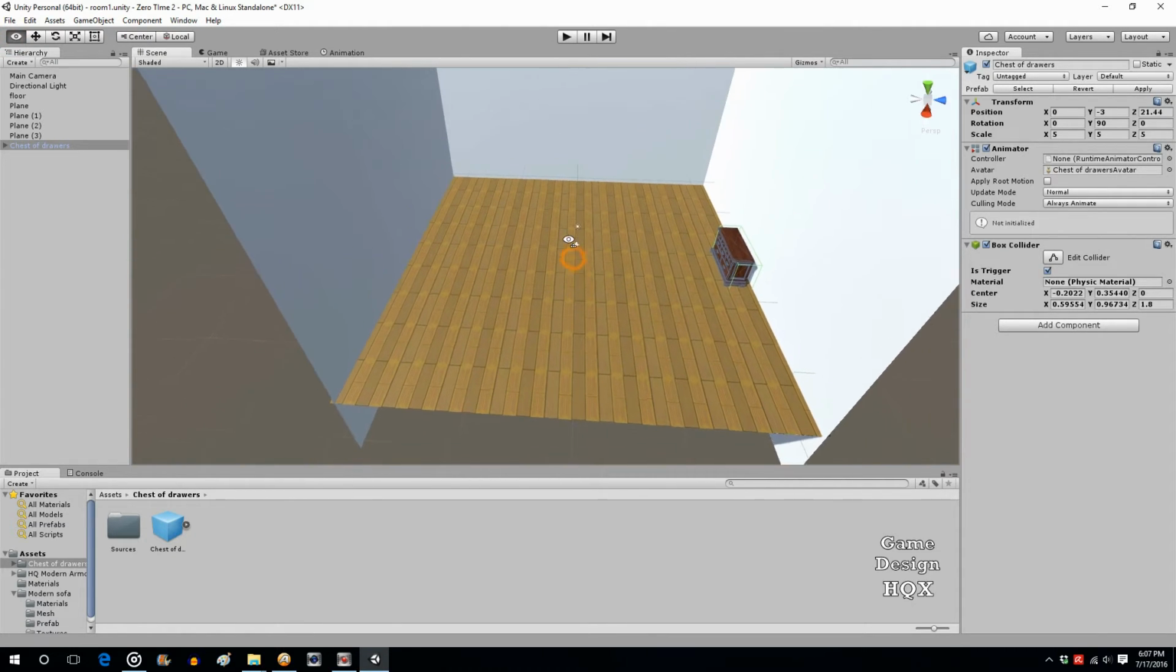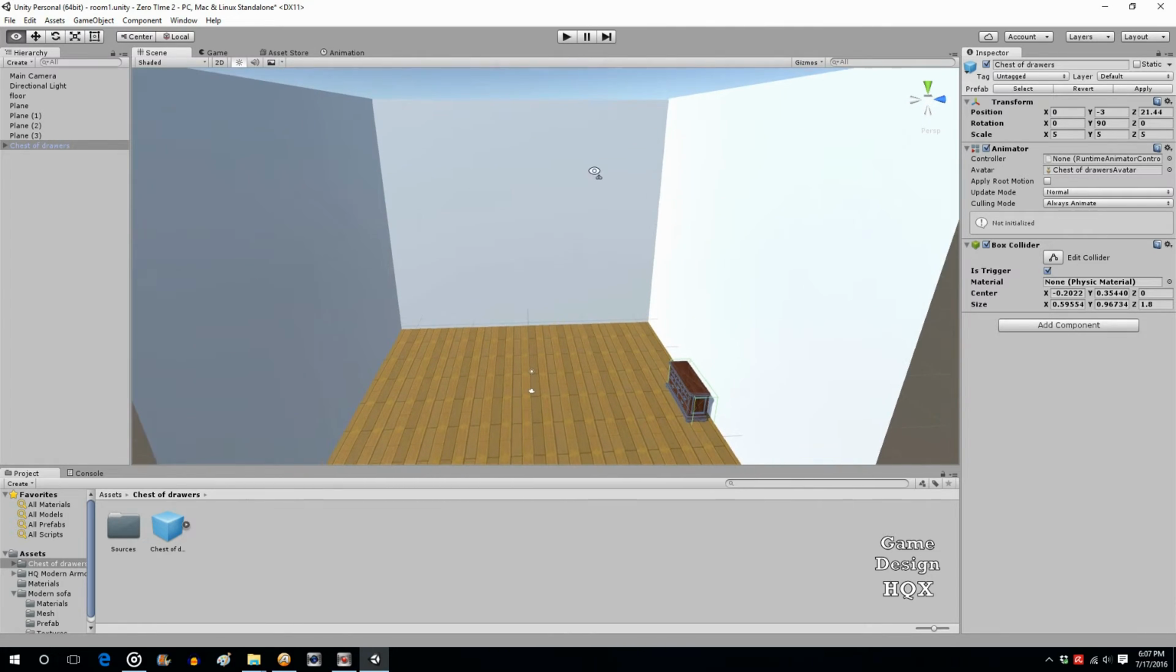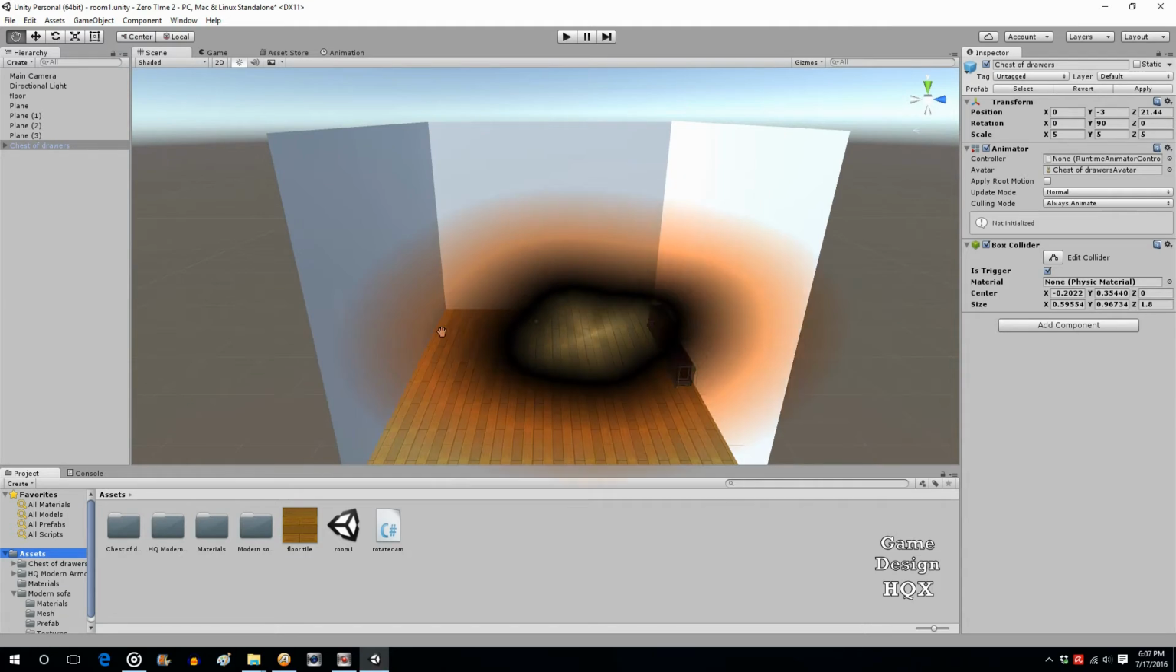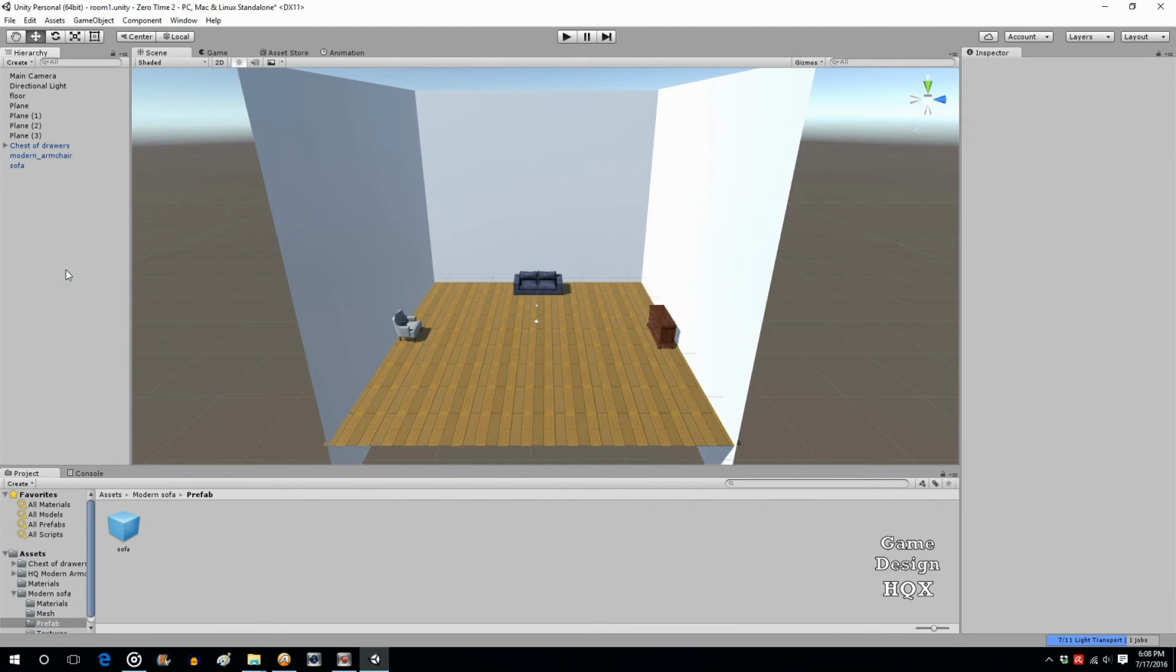I might just jump ahead. The process is the same. I'm just going to drag and drop the assets into the scene. Okay, so I jumped ahead, and as you can see, I've just dragged and dropped the 2 additional items. I did the same thing that I did with the chest of drawers. I simply scaled it and rotated it.